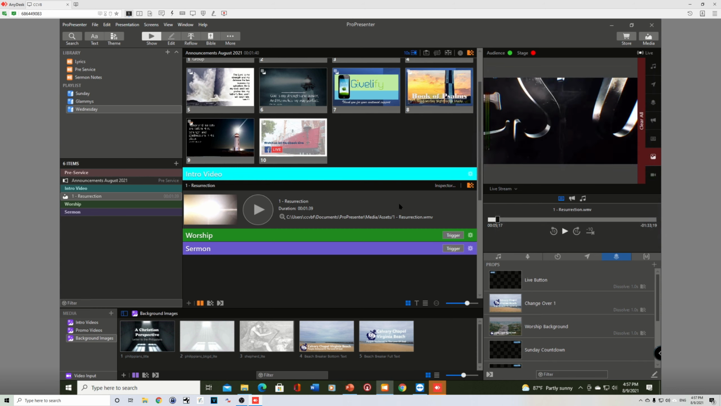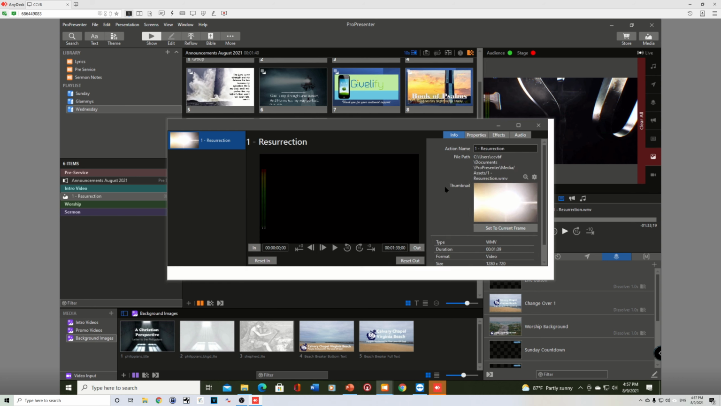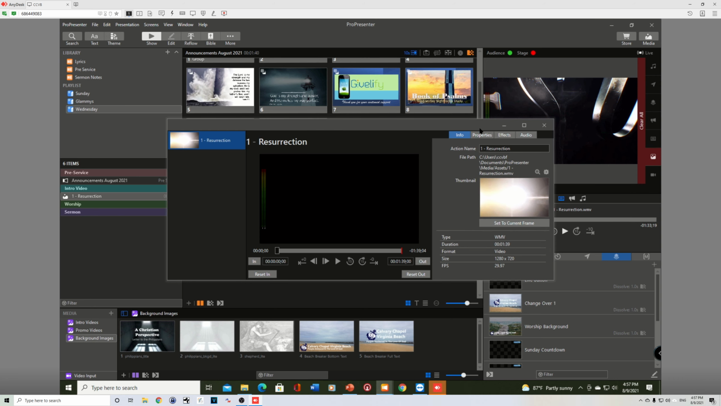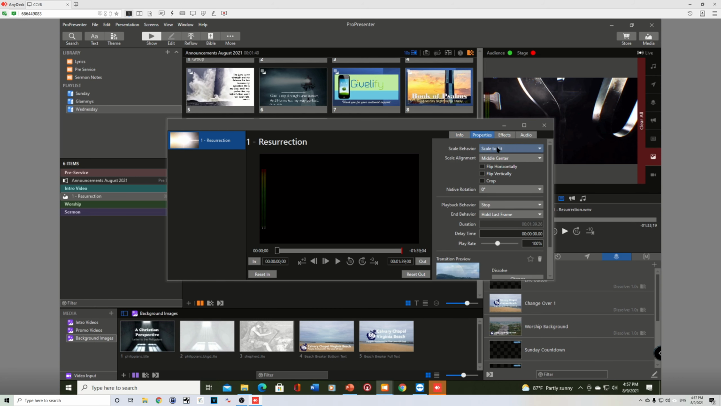But when you preview it like I'm doing right now, and make sure if it's, say, got the black bars on either side, you can go to inspector right here, and under properties, if it's not already full screen like it is now, you can drop this down and you're going to choose scale to fill, and that will change the scale of the video.